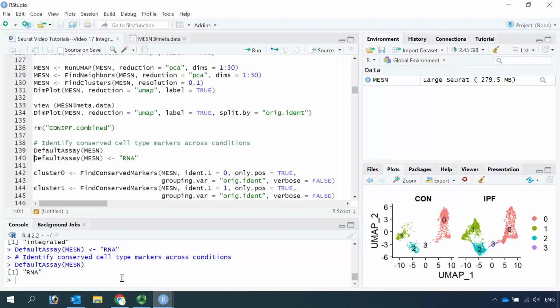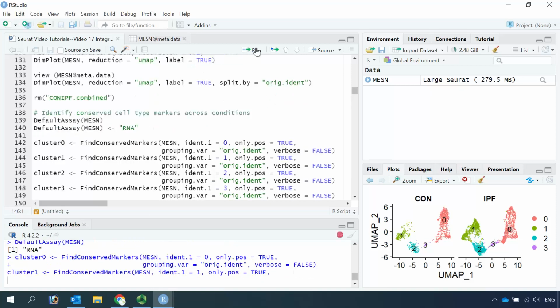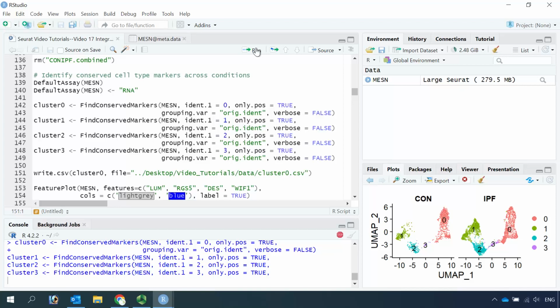So you know that in diseased tissue, the gene expression profile is dramatically changed. But we can still identify the cell types in diseased samples using cell type specific marker genes. We can use the Seurat function FindConservedMarkers to identify conserved marker genes for each cell cluster. So let's run this function for cluster 0, cluster 1, cluster 2, and cluster 3.